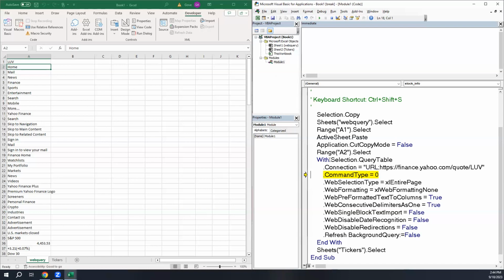So it's saying, with the query table that's a part of the selection, we're going to change several properties and run some methods. This is the first time we've seen this structure, With, End With. Between With and End With, if anything starts with a dot, just pretend that whatever is on the With line is before that. So this would be exactly the same. I plug that in there. It's saying, take the selection, find the query table that's behind that selection, and change its connection property. We're giving that property a new value.